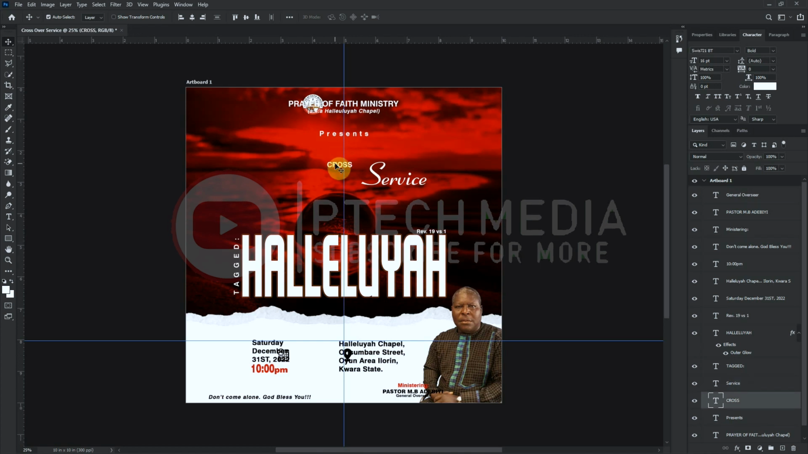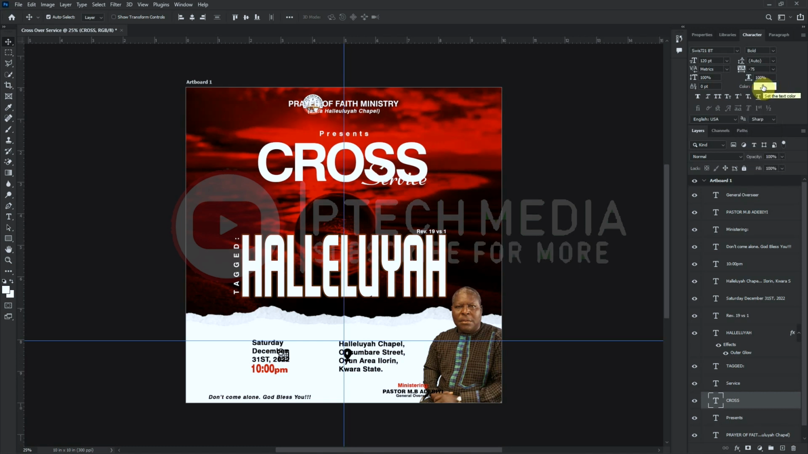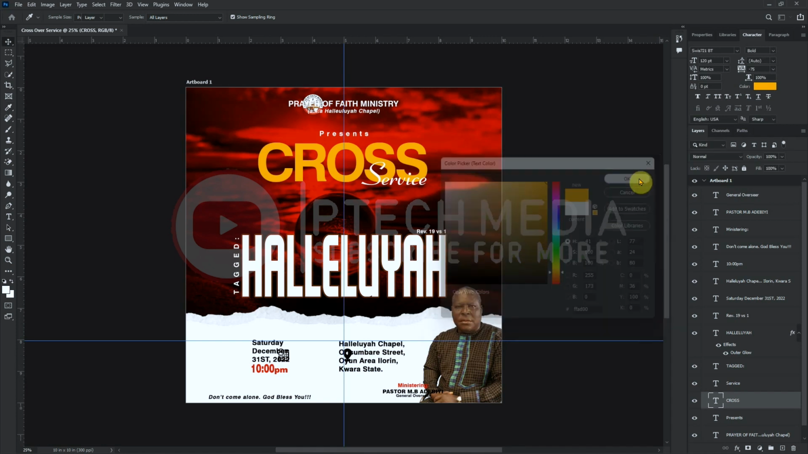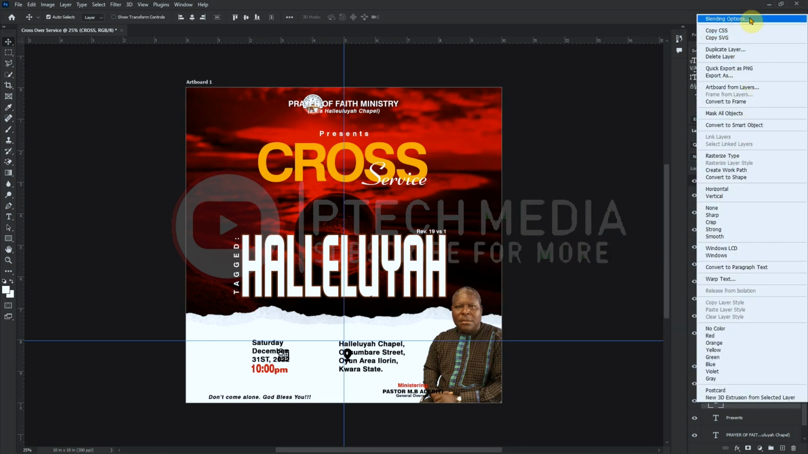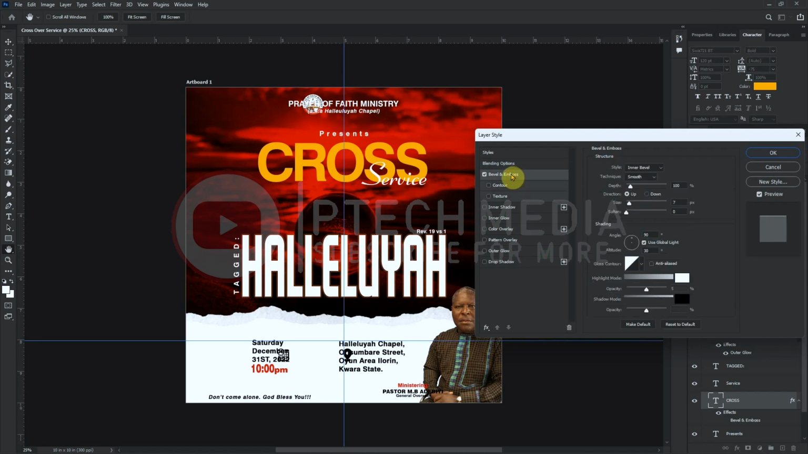Now to the cross. First thing I will be doing here is increasing the size and changing the color. Once I open the blending option, then I come to emboss. Adding the emboss, I want it to be at the outer. You can just follow this setting as I do it.